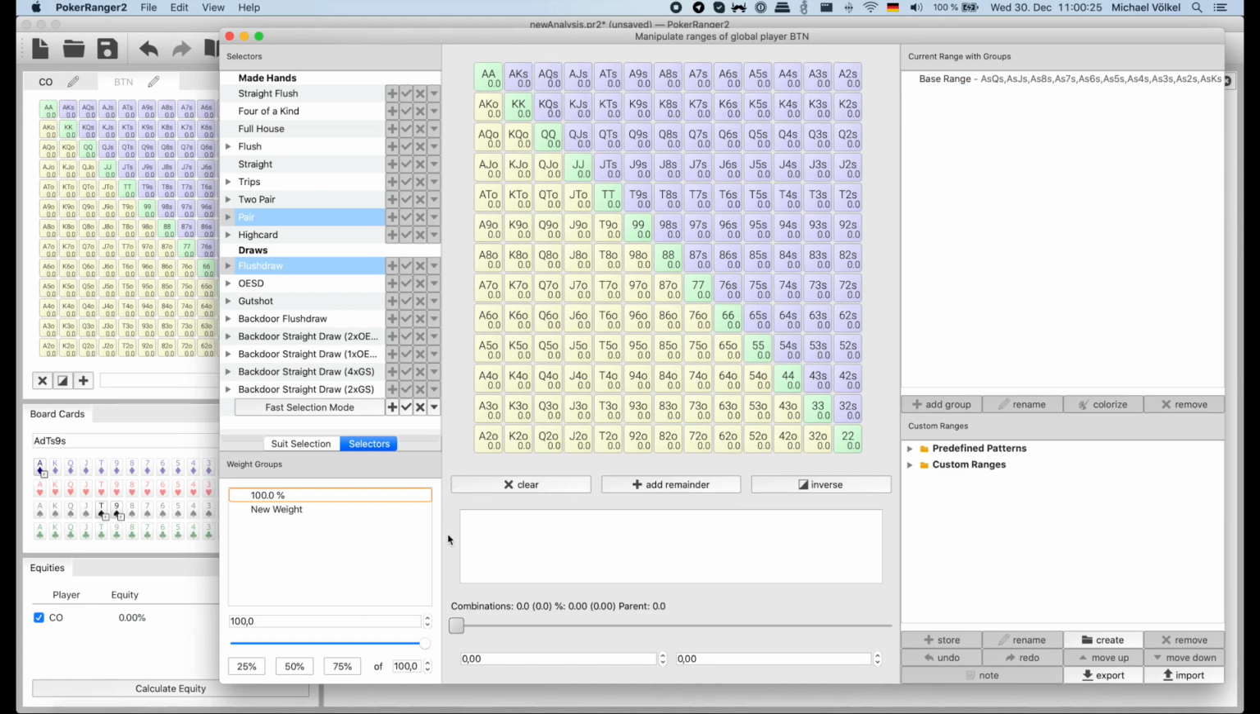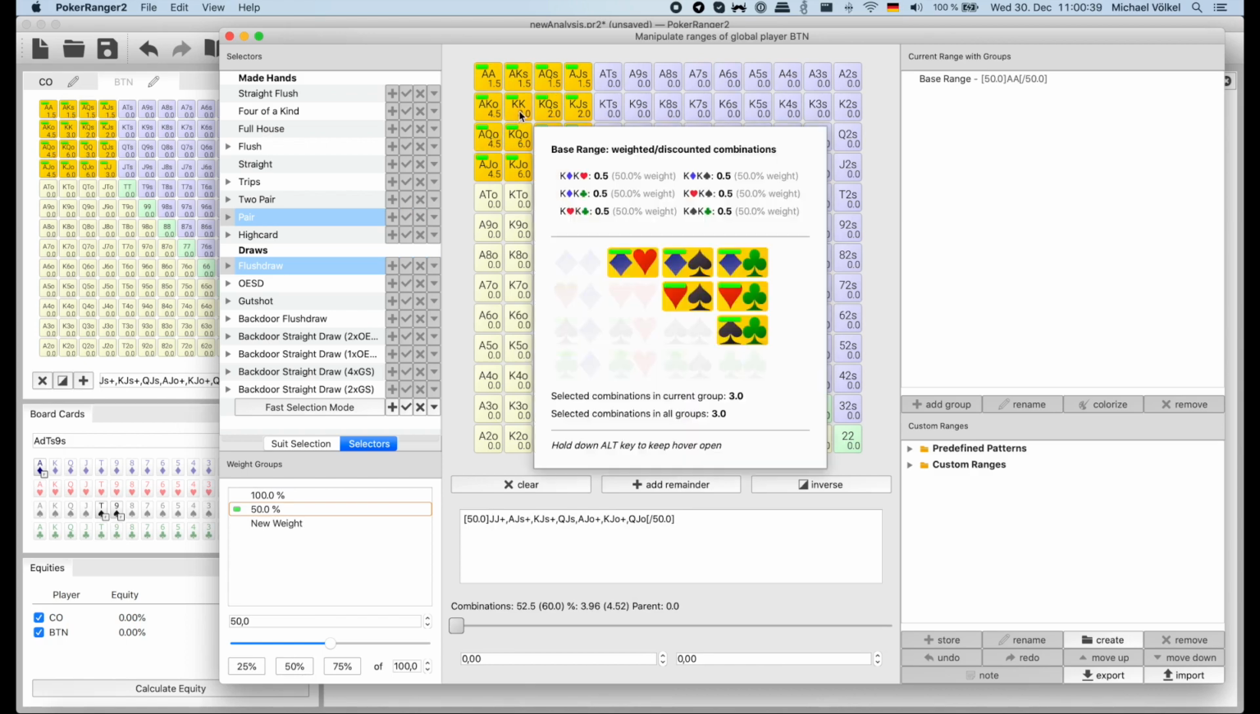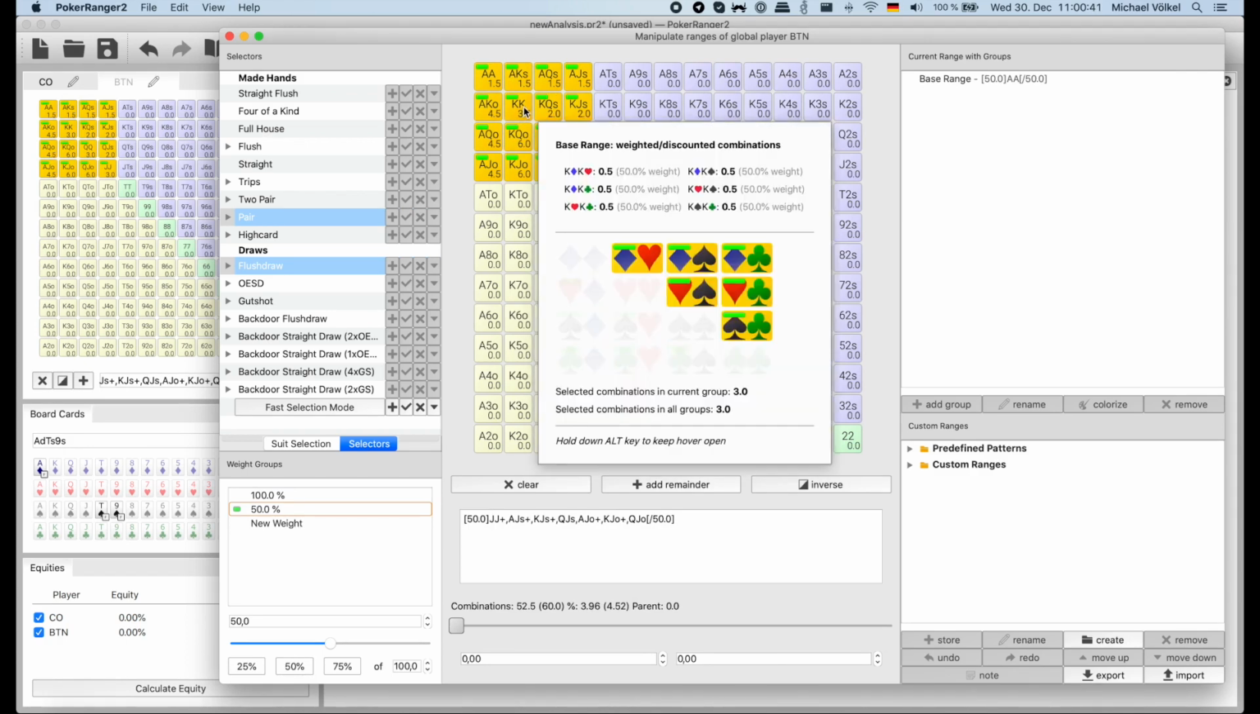So PokerRanger2 also has the possibility to use weight groups in the most extensive way. For example, we might hit the 50% button and select some of the hands. For example, we see now that Kings has only 3 combinations because we have 6 times 0.5 combinations. The suit selection, however, will always show you how different combinations are selected.